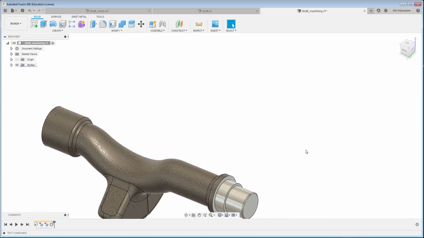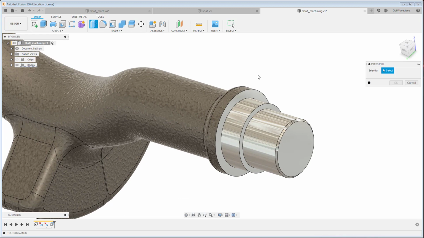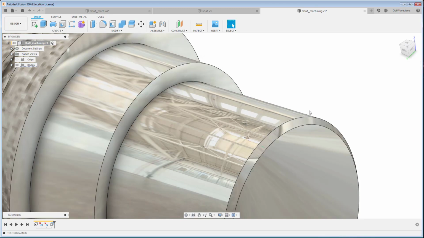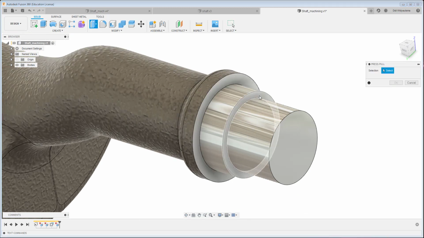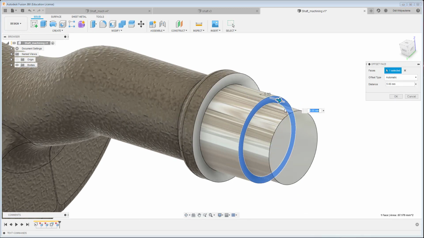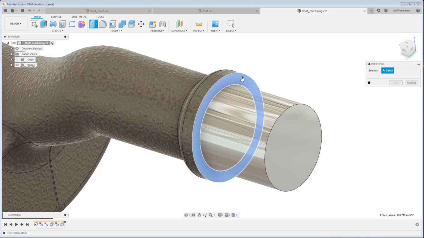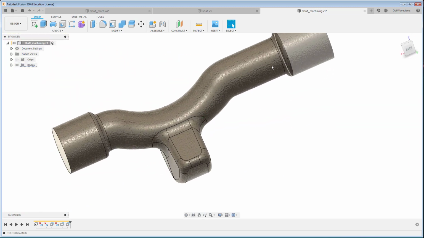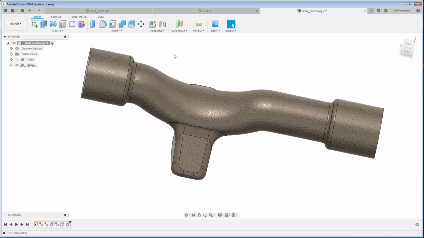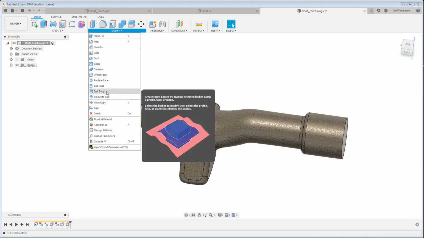Okay, finish. And this one as well, I'm going to remove the features first, the chamfer, and then also use the press pull from here until here, and then again from this part until here. So this basically finishes the defeaturing, and then I create the split body.